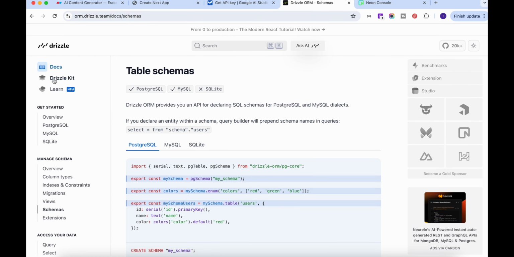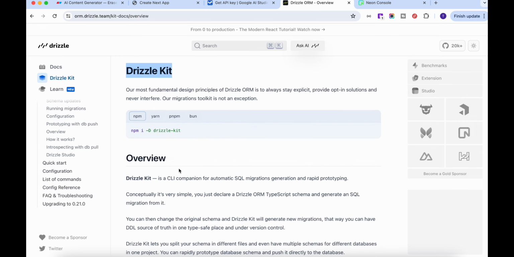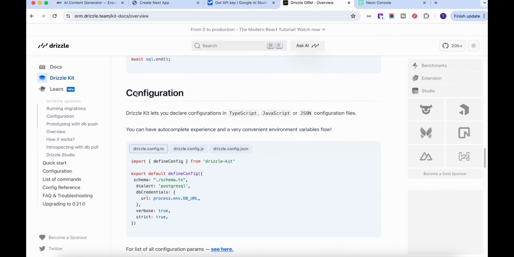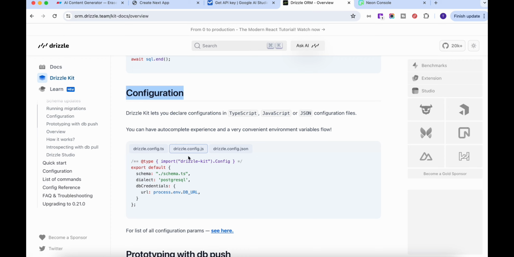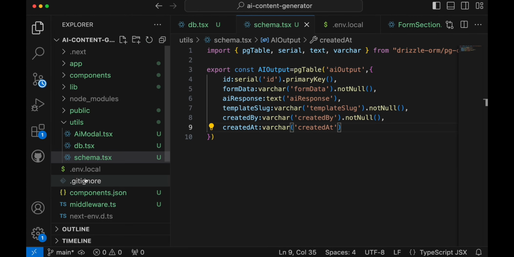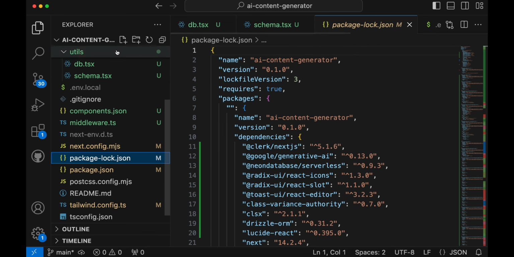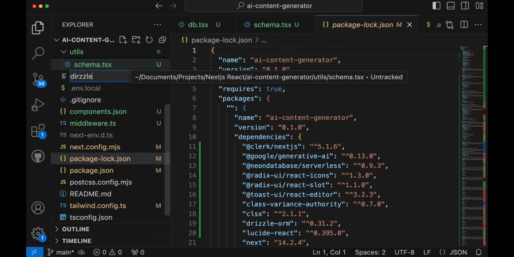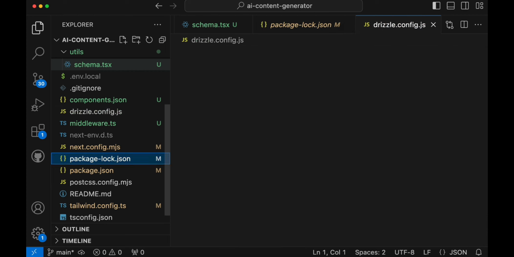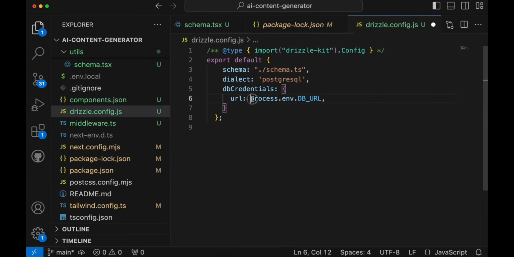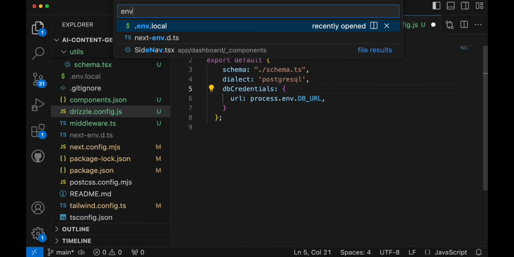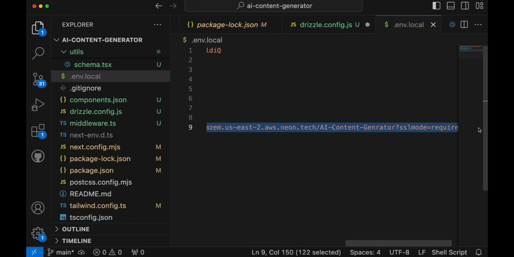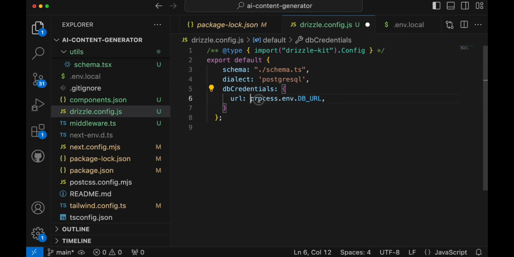If you go to Drizzle Kit and scroll down to the configuration part, see like this. Now I will select this drizzle.config.js file, copy this line of code, and you have to create this drizzle.config.js file inside your root directory. So here we'll say drizzle.config.js file and paste your code. Now inside this URL you just need to copy the connection string. I will just paste it here and save it.